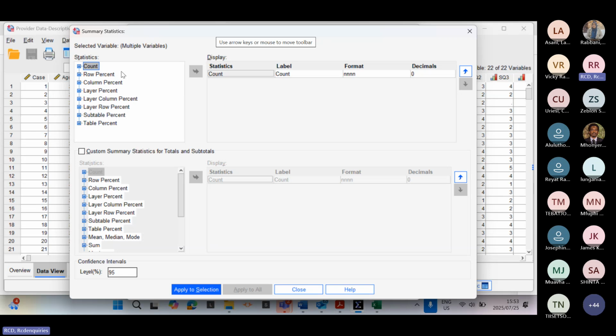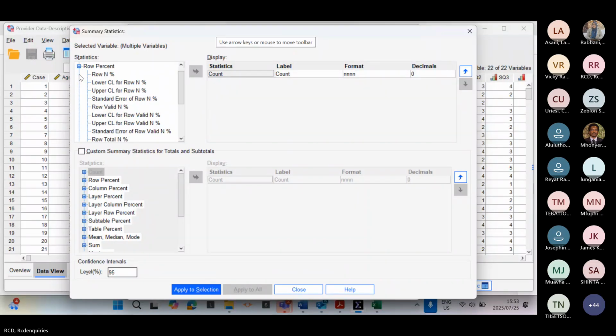Then you go to statistics up here. You click the plus sign next to row percent. You click the plus sign next to row percent. Then you click like this, right?